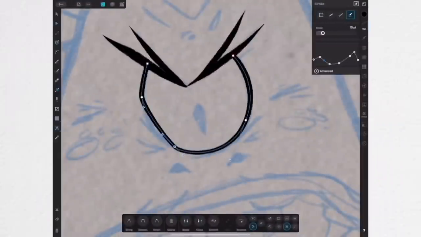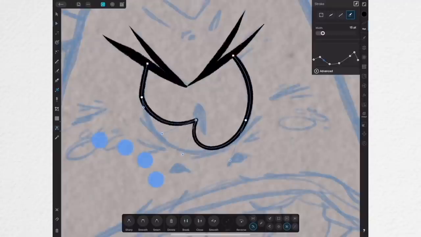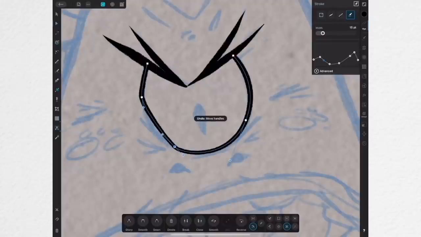While a node is selected, and using a four-finger press and hold, the selected node becomes a sharp point, locking the control handles into place. If a control handle is selected, a four-finger press behaves much like a one-finger press.